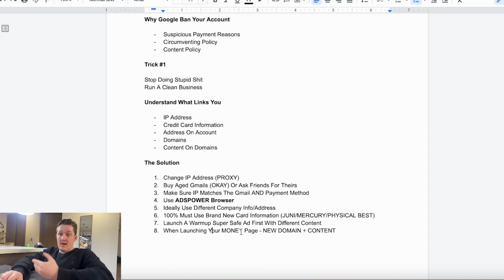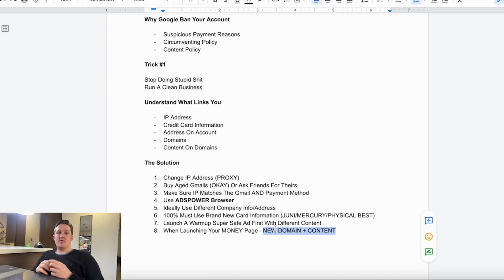When launching your money page, so your main page you want to have live on the Google ad account, you want to have new domain content. So you have your new domain, you take whatever content was working on your previous account that got disabled and you want to rewrite it. You want to change up the design a tiny bit. You want to make it a little bit different. Obviously you want to make it convert and be very similar, but make it as different as you possibly can.